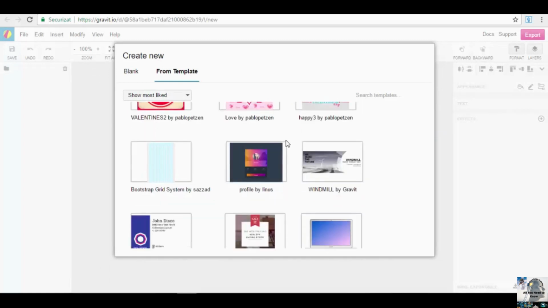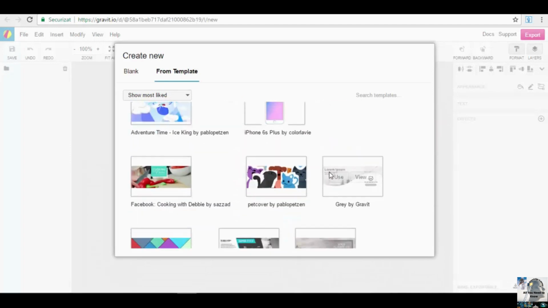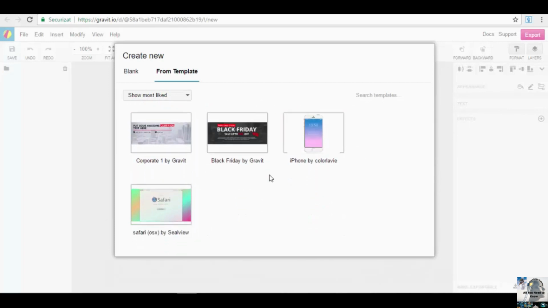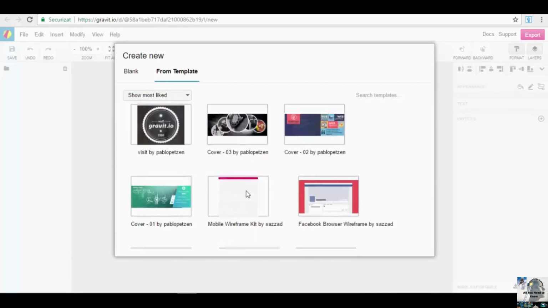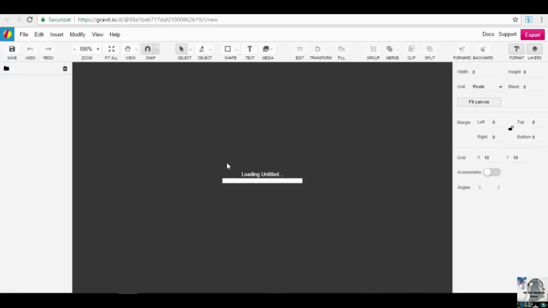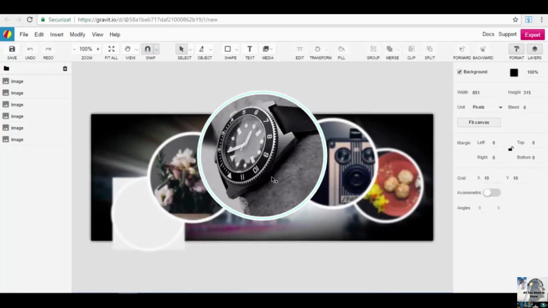Let me see, just a second. Okay, here is a mockup. Moment, corporate, Black Friday. Okay, let me select this one here. I think it looks pretty interesting. Okay, we will use this one. So you have to press the button use and it will load your cover.